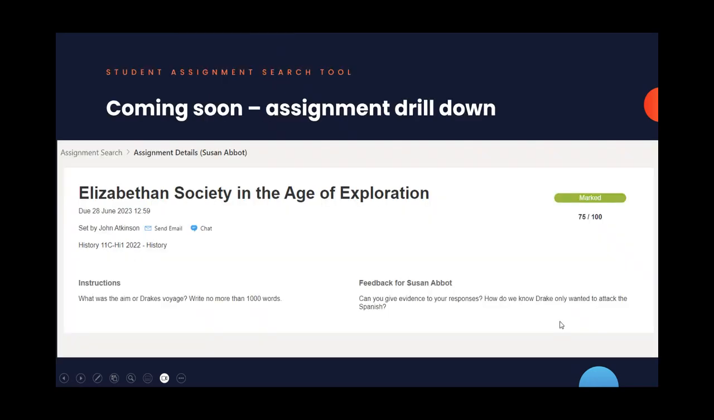You will be able to drill down into one of those assignments, and you'll be able to see if the work's been marked or not. You'll be able to see the actual points that the teachers assigned to that piece of work, and you can see the feedback for that particular student. So I can see what feedback the teacher's given them.